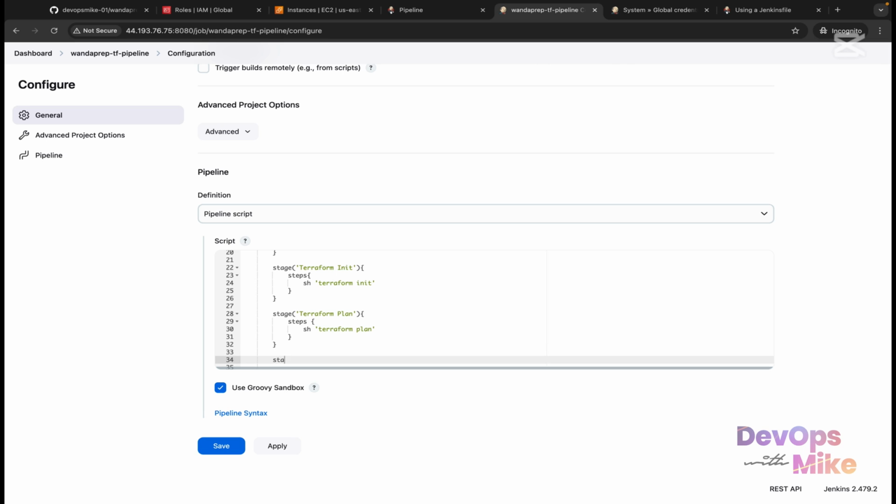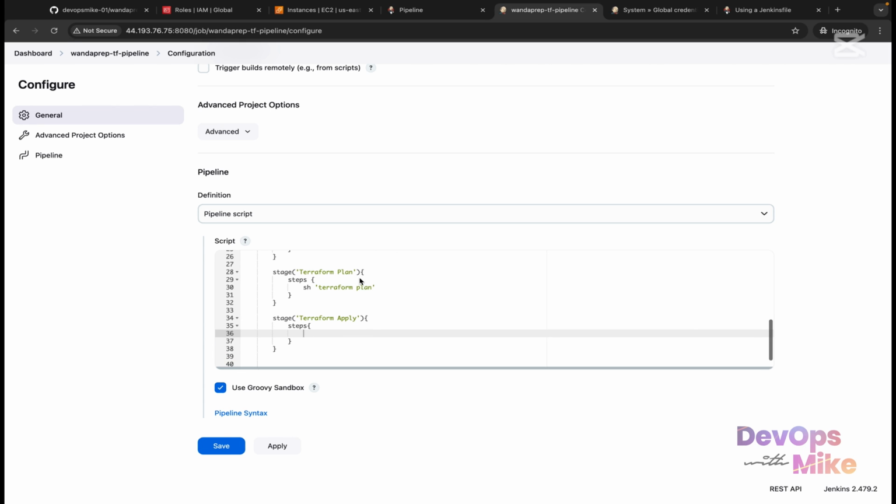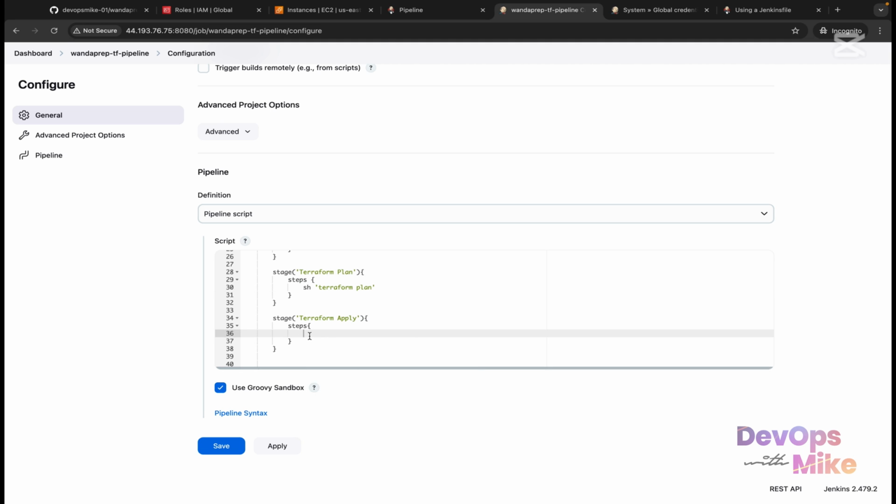So I'll give the name stage, I'll put my brackets, and then I'll do Terraform apply. Once I do that, I put a curly brace, I hit enter, I'll create the steps, and within the steps I put a curly brace and hit enter. Now the command which we'll be running is Terraform apply, and same as the one above, we just copy this. Since it's the same type of command, we right click and we copy, and then we paste it here as the step. And rather than having Terraform plan, we just type Terraform apply.